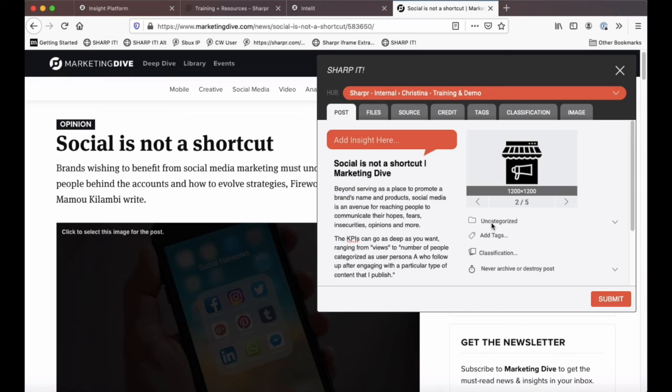You'll have the option to organize your content down here on the right, and you can also add your insight up here at the top. We have additional training videos that speak to categories, tags, and classifications, which are different ways to organize content here on Sharpr. We also have other training videos that go over how to upload other documents and media onto the Sharpr platform.